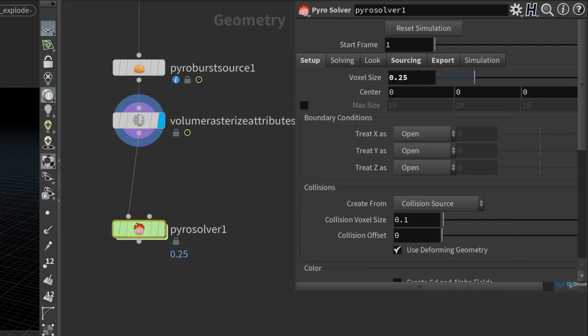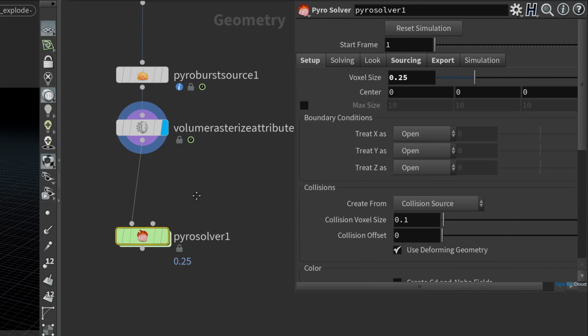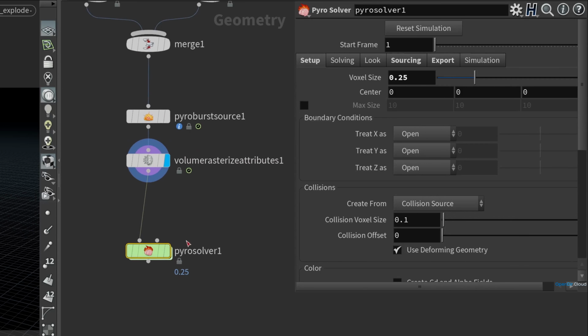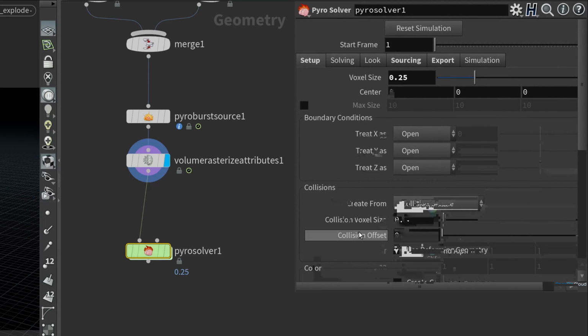And for this explosion, I actually found that I didn't need to use any colliders at all. It didn't look incorrect at all to not collide with the ground or the creature. And we talked about how to add collisions to the Pyro sim when we did the dust simulation and the shockwave sim. So feel free to add some collision sources if you'd like to this, although I didn't find it was necessary for my explosion here. So we have our voxel size set. We're not worrying about colliders at the moment.